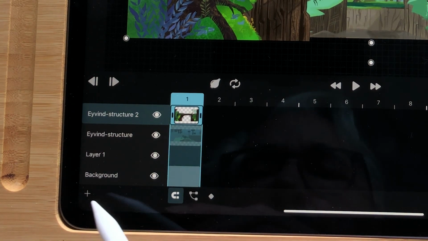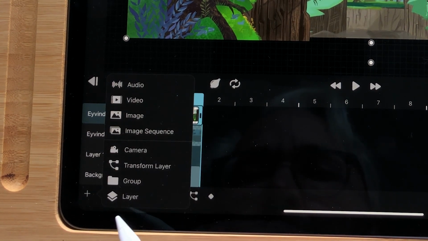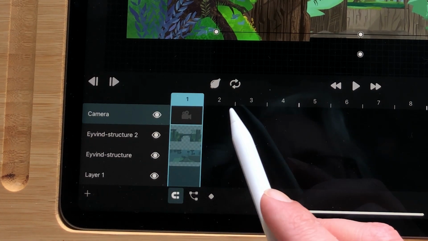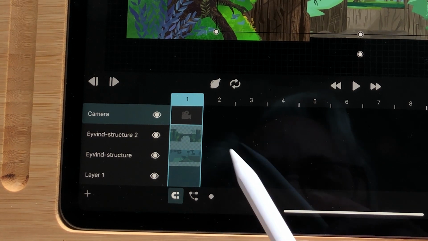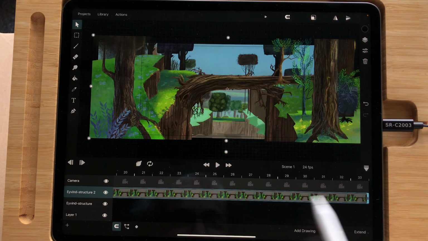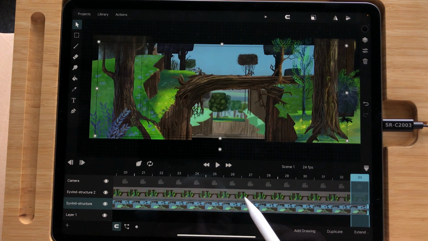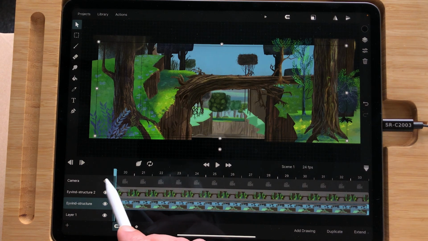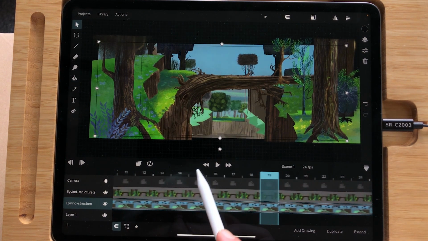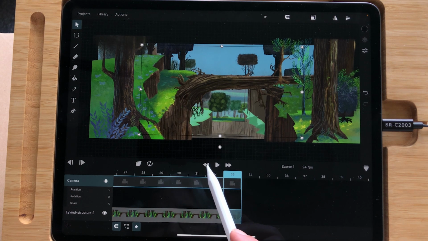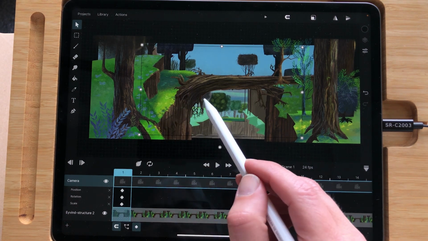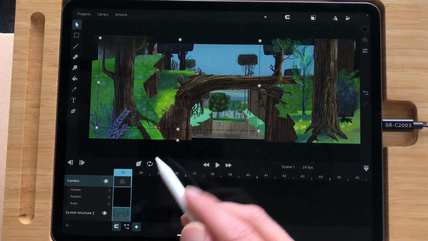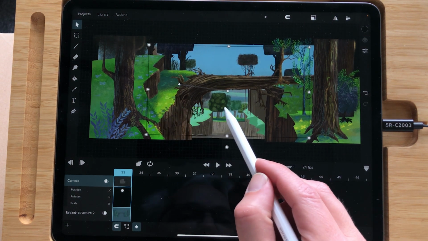Then I can animate it with the camera. So press on the plus and then on camera. And I'm just going to extend. Do the same thing for this one. And then you can zoom in or zoom out or do a pan with the camera. Just go to frame 1. Select the camera, then go to the last frame and then drag the camera.